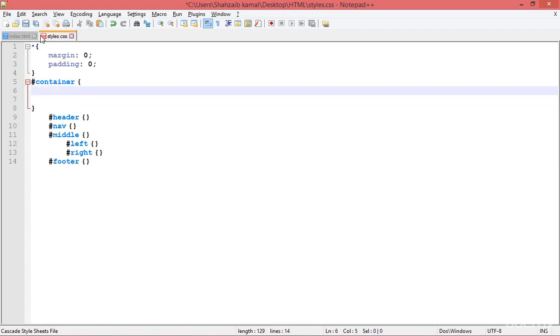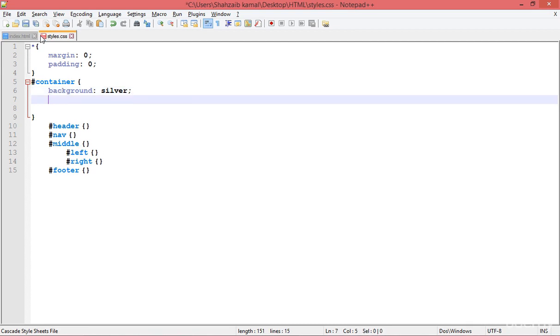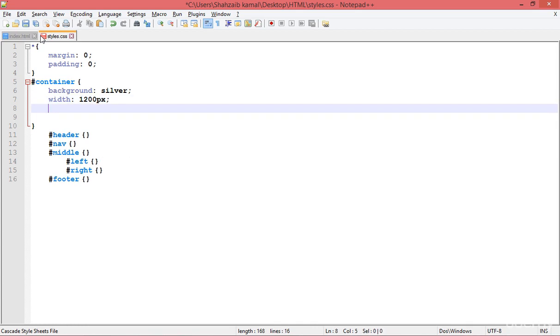I'm going to the container. Before doing anything, I'm making sure that everything is going fine. So I'm adding a background color. I'm adding the background color as silver for now. Then probably, in fact, sure, I'll delete the background color. I'll remove the background color. The width, I'm setting the width as 1200 px, which is the common width. And what more? I'm not putting the height right now. Yeah, exactly. For now, I should add the height too.